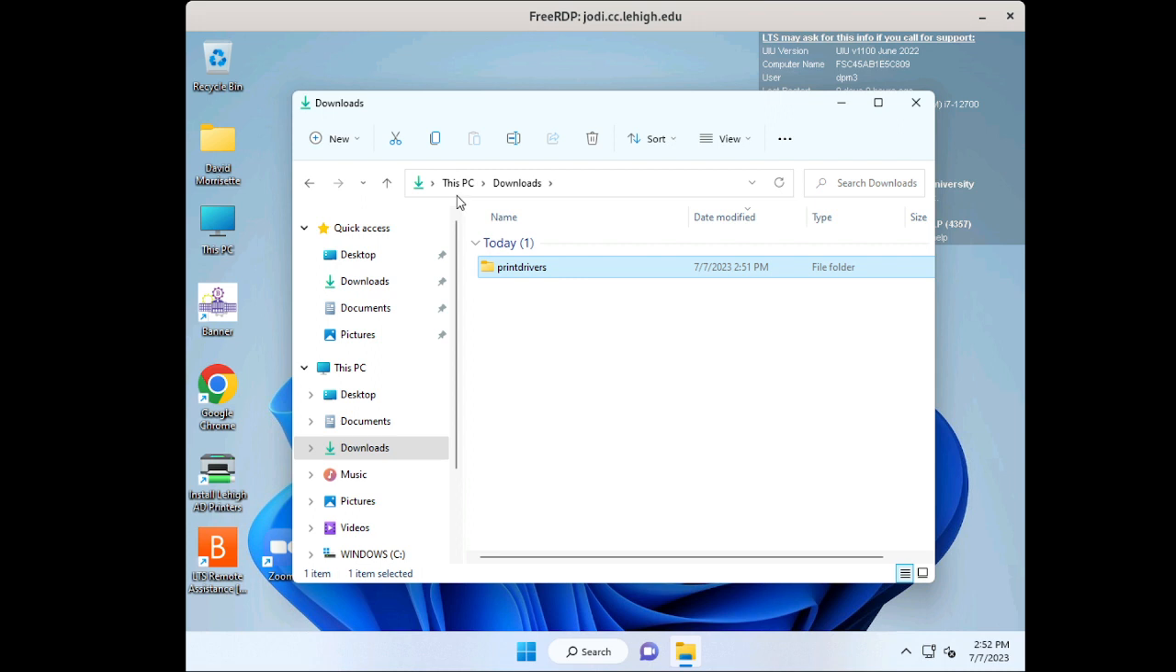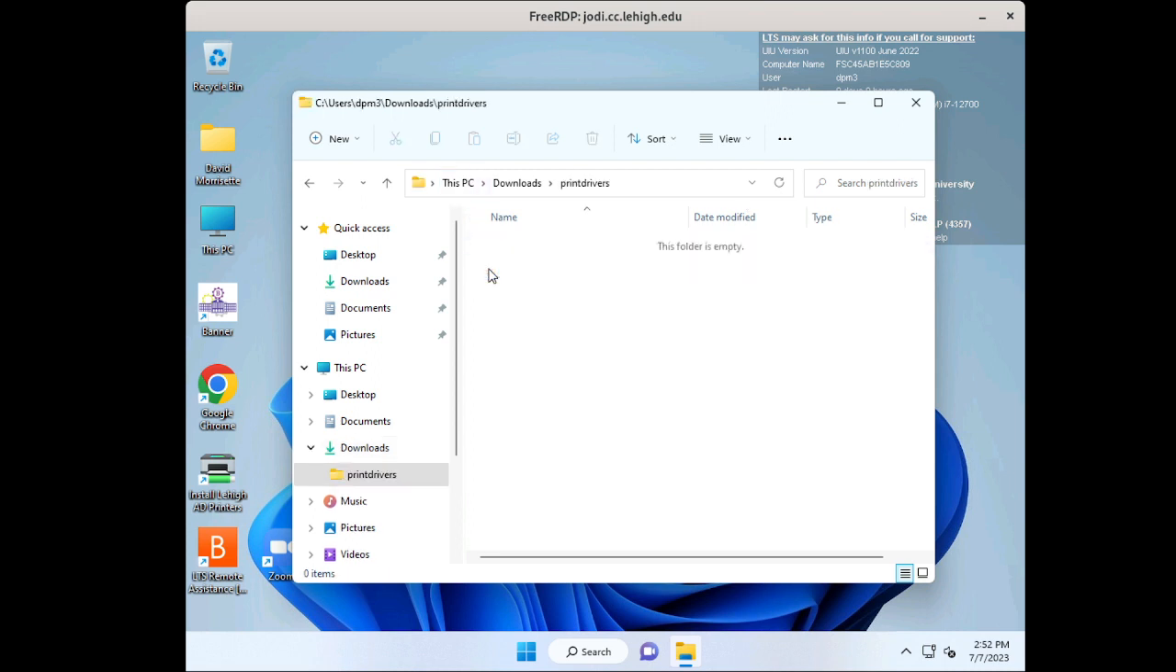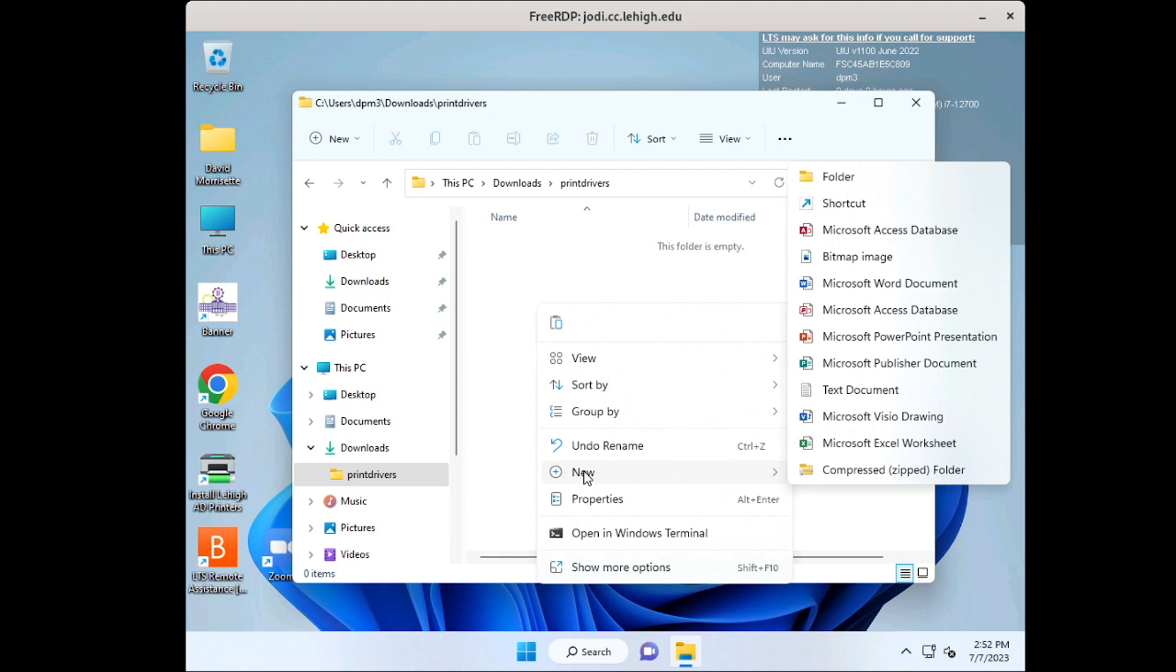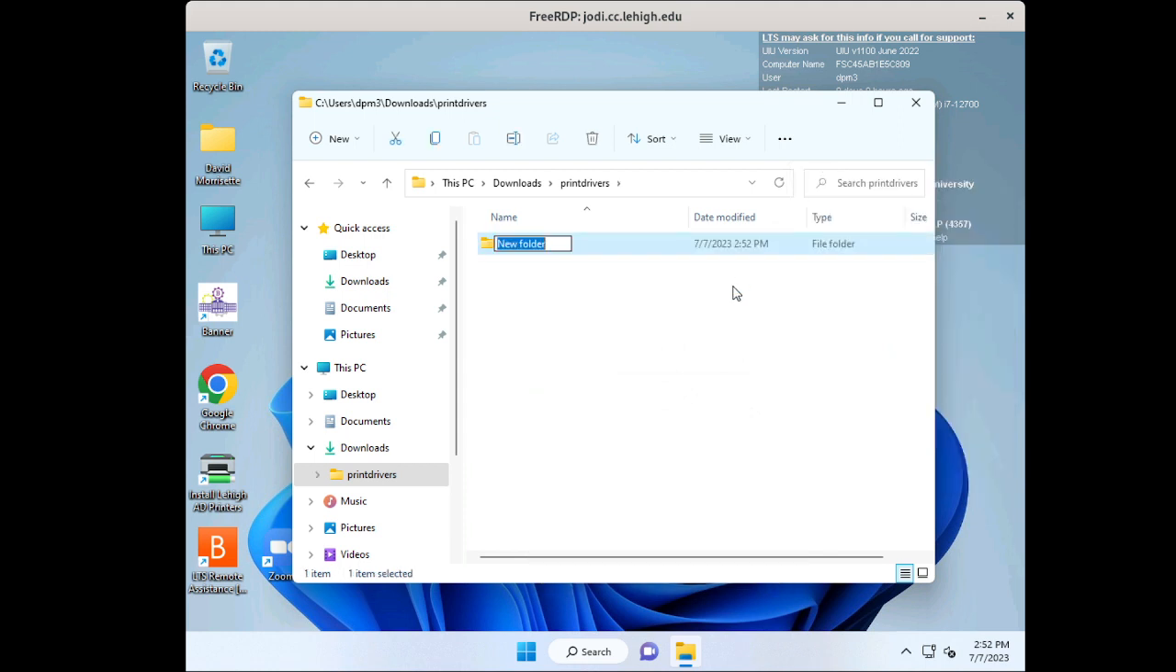Then we're going to click into the Print Drivers directory. The reason for this is you may have more than one company's print drivers, or more than one model printer even. So inside the Print Drivers directory, we're going to do a right click, come down to New, go up to Folder, and these are going to be the HP print drivers. Okay, so we've created a place where we're going to stick the print drivers.